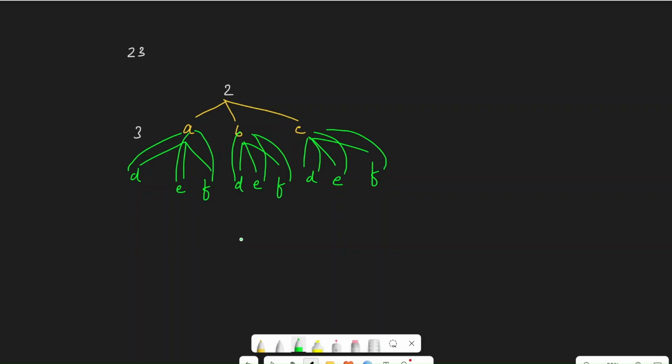The first thing that we need to think about is, how do we know 2 maps to ABC and 3 maps to DEF? How do we store this? If you know the data structures in Python, we can use a dictionary for this. So I'm going to create a dictionary which says 2 maps to ABC, then 3 maps to DEF, and I'm going to create this full dictionary. This is how we are going to store which digit maps to what characters.